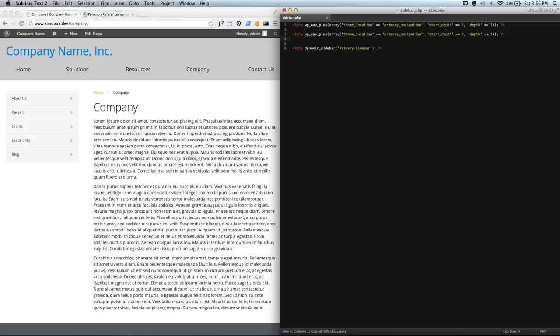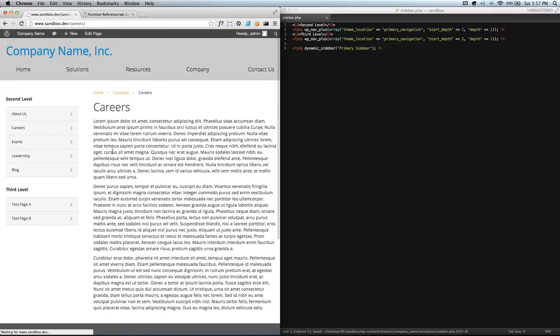So I'm going to create another WP Nav Plus. We'll give this one a higher starting depth. And let's go ahead and throw in some titles for these. So there we go. We split this up to a tertiary menu. So now we have independent menus for each level. So why would you want to use the more advanced functionality like this as opposed to the widget? There's really just two reasons.